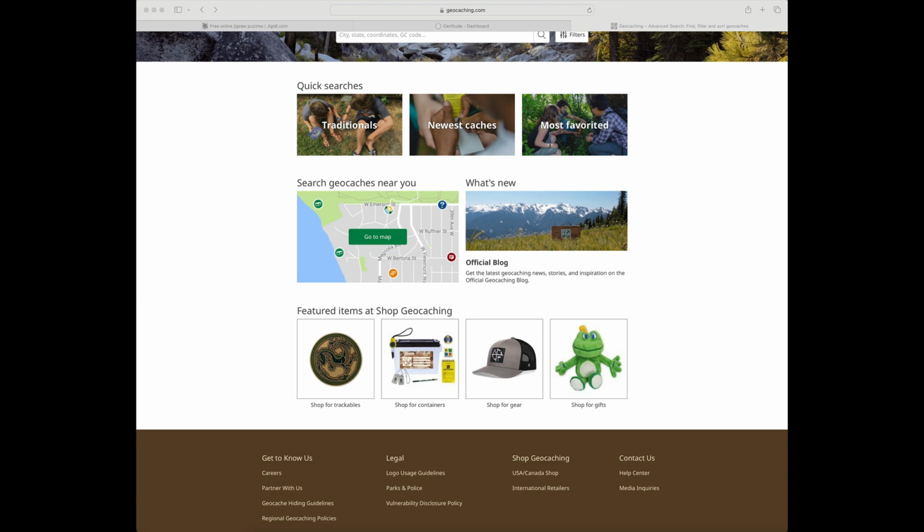The first episode is how to build a cache page. Second will be how to build a Jigidi puzzle. And third, how to build a checker and bring all of these links into your geocache page.